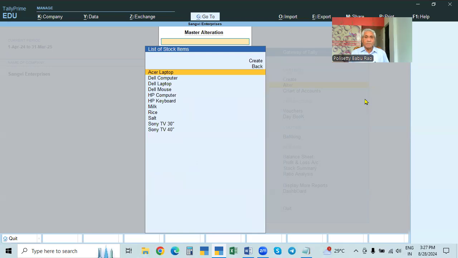So here go to stock item. Previously, it was stock item name, then group and unit. That's all on the left side. On the right side, nothing is given. But now, since we enabled the GST feature, it will ask you the GST details, that is HSN code and rate. So for example, I created laptop and computer. I took the group as computers, and the rate is 18%. All the HSN code is the same HSN code I have taken for the computers and laptops.